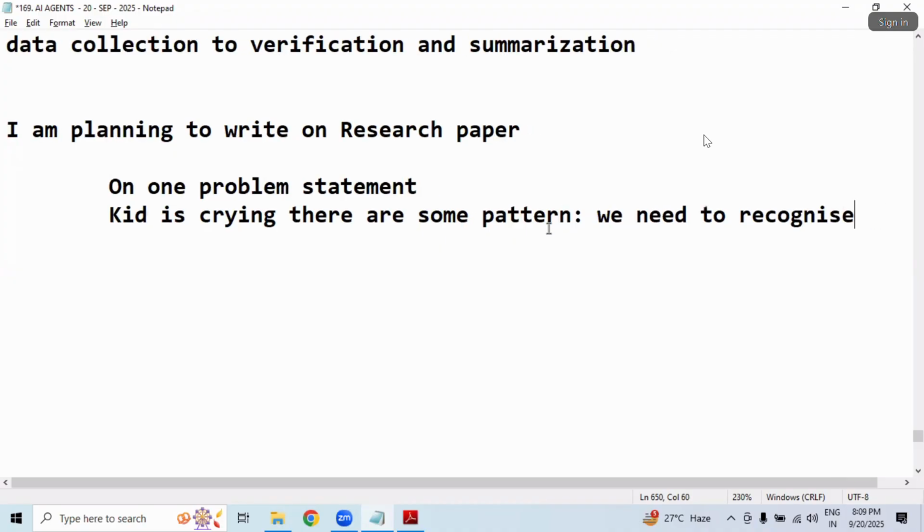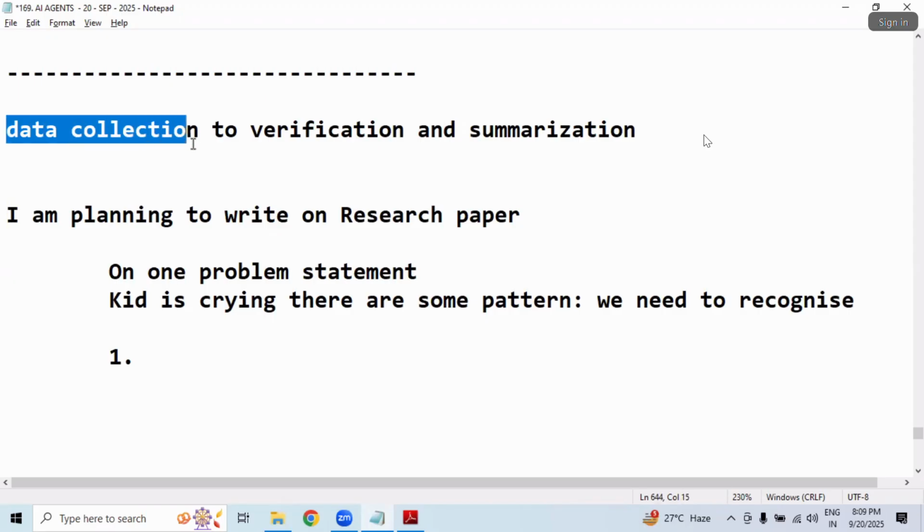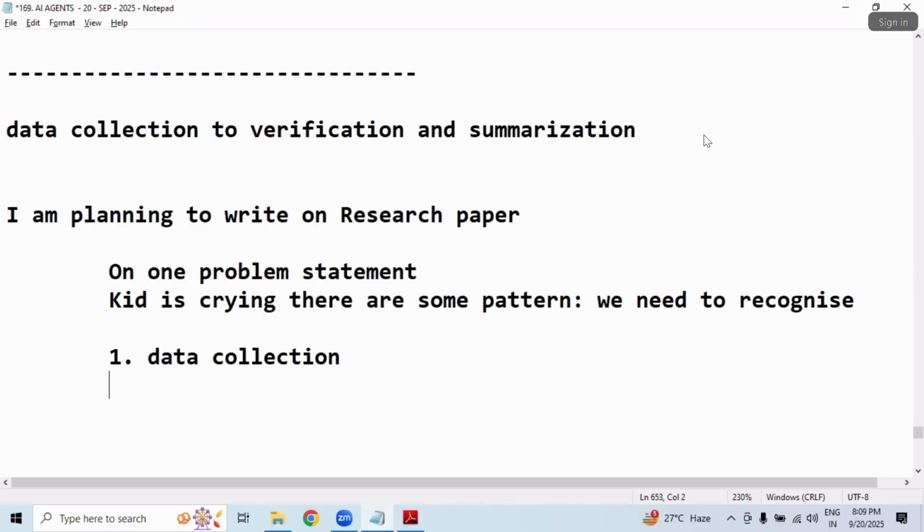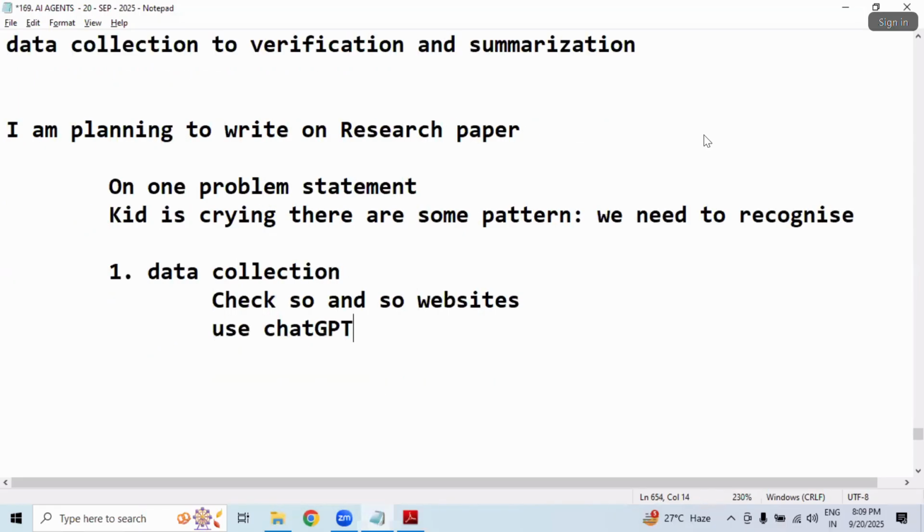Don't think everybody knows everything. Now, what is the first point required? Data collection is required. I need to check so-and-so websites. Even I can use ChatGPT. That is step number one. Imagine I have collected almost 10 pages of information. That is called raw data.